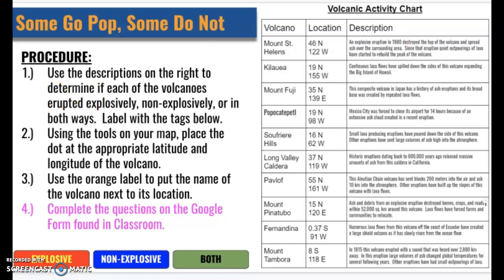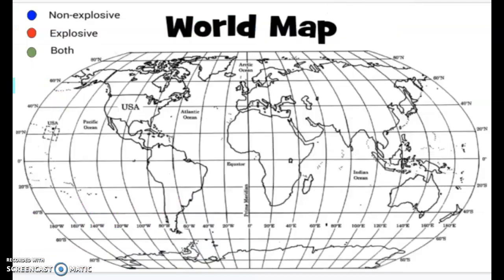With that, you're going to plot these volcanoes on this map using the blue dot for non-explosive, red dot for explosive, green dot for both, and then there's this teal box that you will use to label the name of that volcano where you found it on the world map.